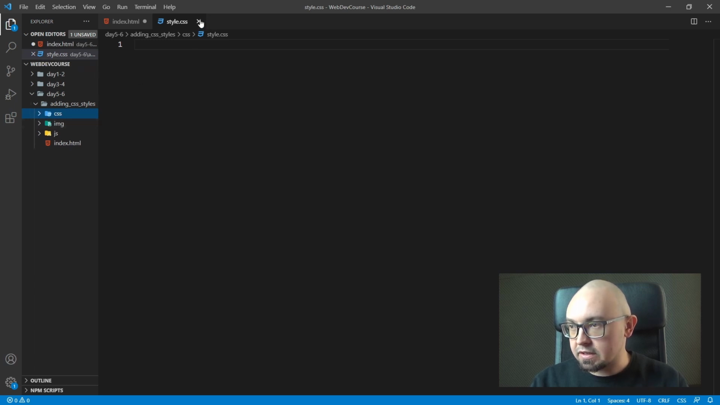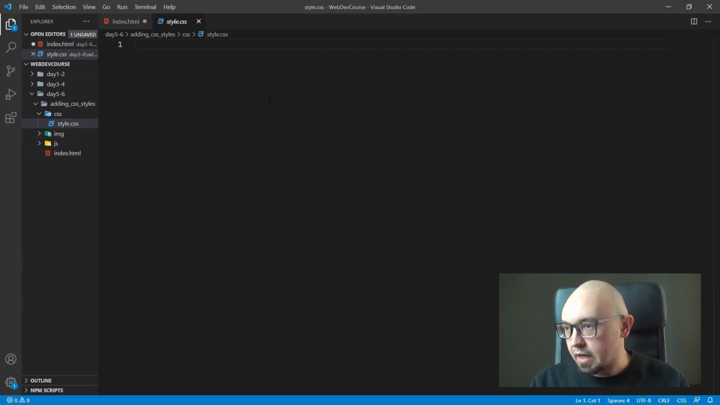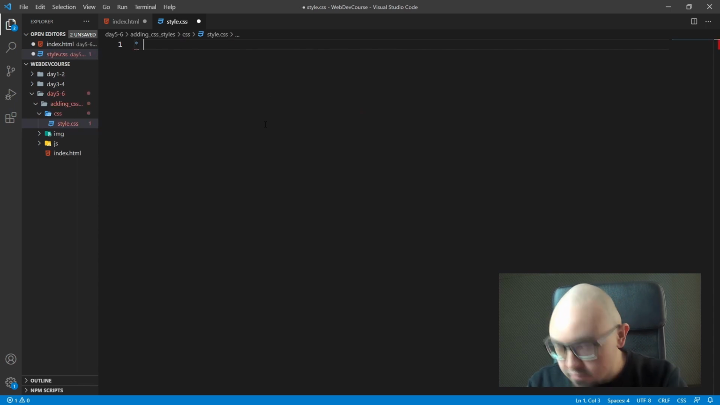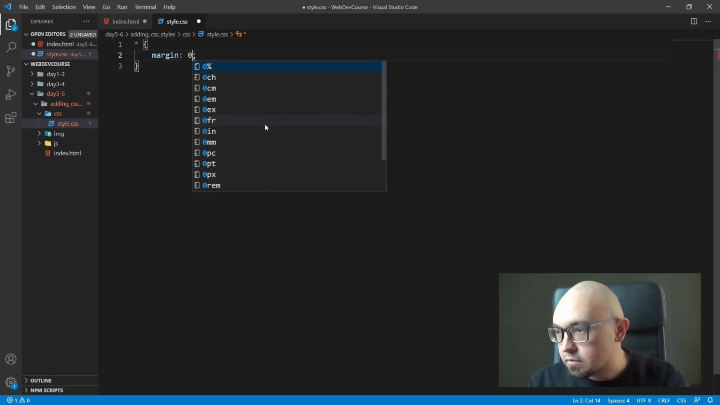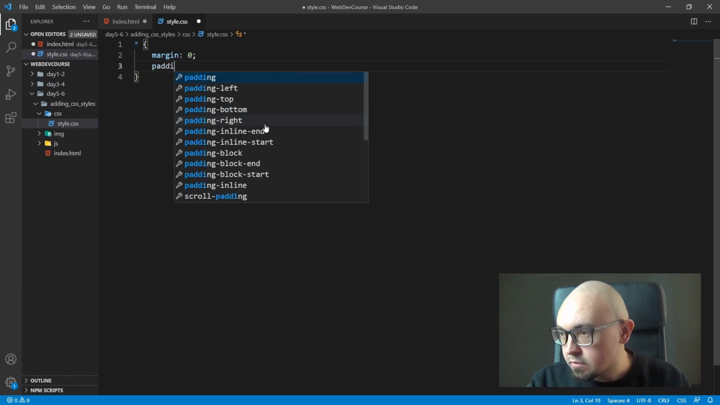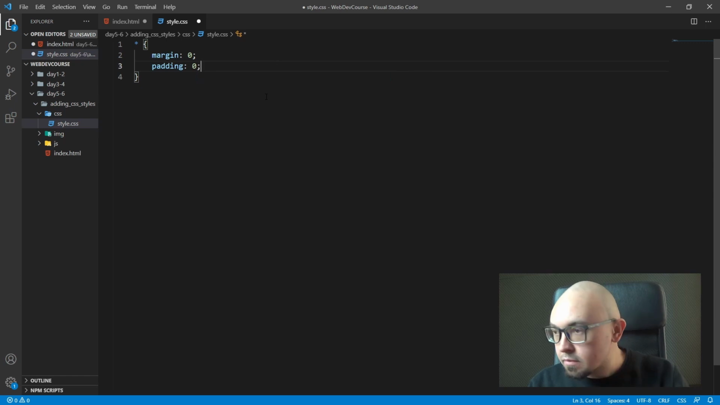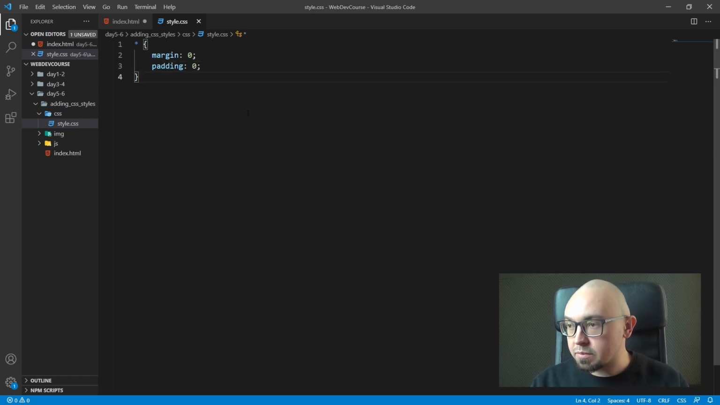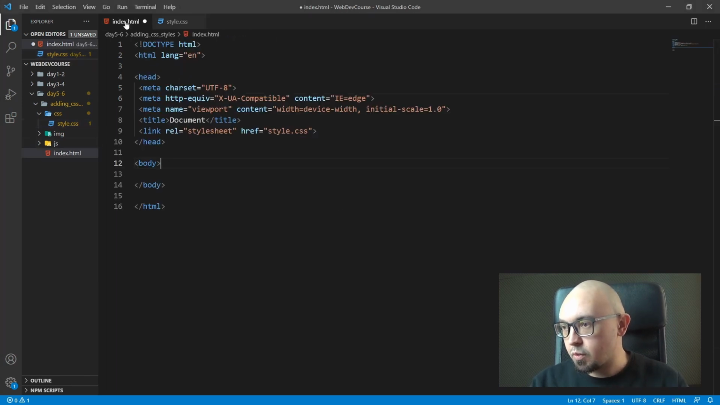Let's close the style.css for a moment. Or you know what? Let's open it. And let's place some styles in it. For example, this is our basic style reset. Let's type something else. Let's leave it like this for a while.